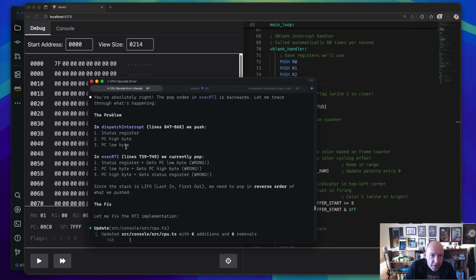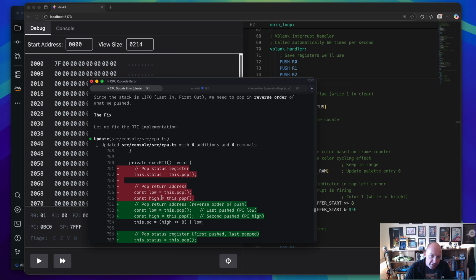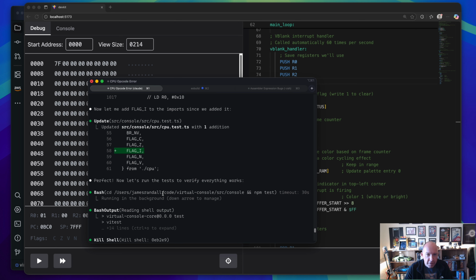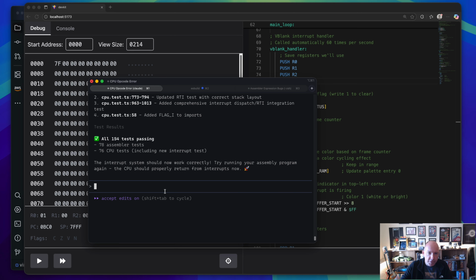I basically said to it, okay, stack errors. I think the problem is in dispatch interrupt and exec RTI. Tell me if you disagree, but I think the push and pop orders are incorrect. And also update the test for the CPU as well as fix the code, which it went off and did with that nudge pretty straightforwardly, all fine. Fix the tests, acknowledge where the mistakes were.